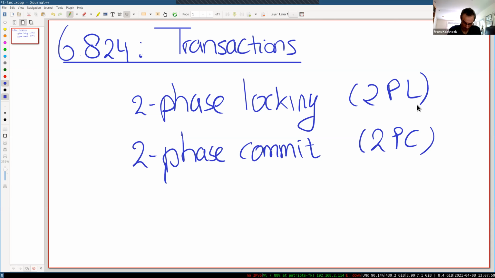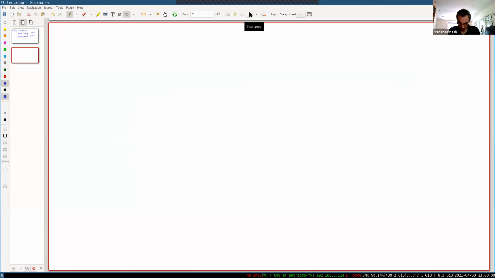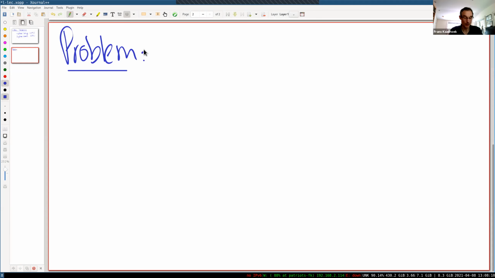Okay, so I'm just going to dive in and start talking about transactions in general. The reason that we're going to care about transactions a lot is that we want to be able to do cross-machine operations. So the problem that we're going to try to tackle in this lecture, as well as in the two upcoming papers, is cross-machine atomic ops.